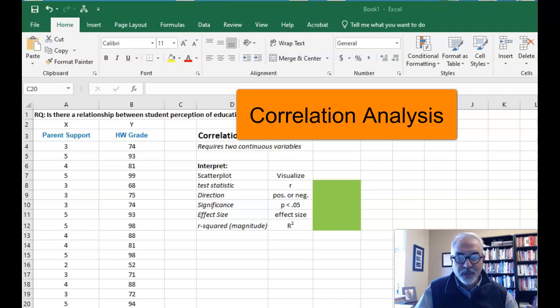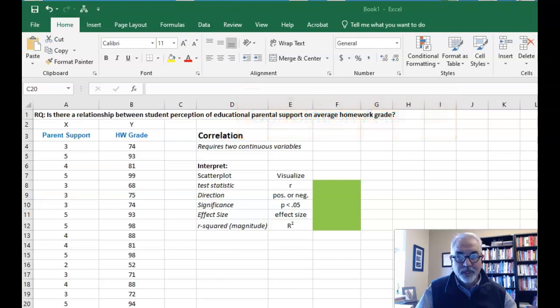Fox here. We're looking at correlation analysis, and we're seeing if there is a relationship or an association between student perception of educational parental support. So how supported from an educational standpoint does a student feel? That's on a scale from 1 to 5. And then we're looking to see if there is a relationship between that and an average homework grade. So that's our research question.